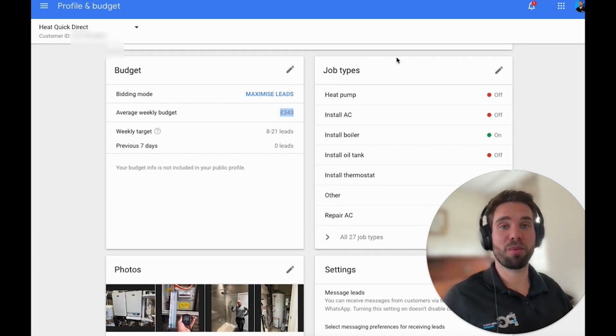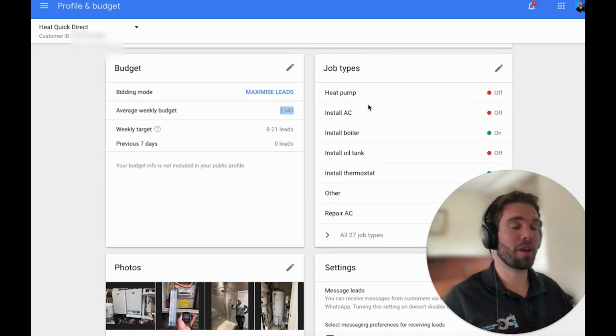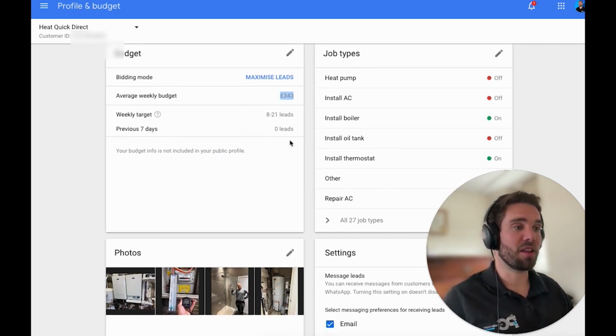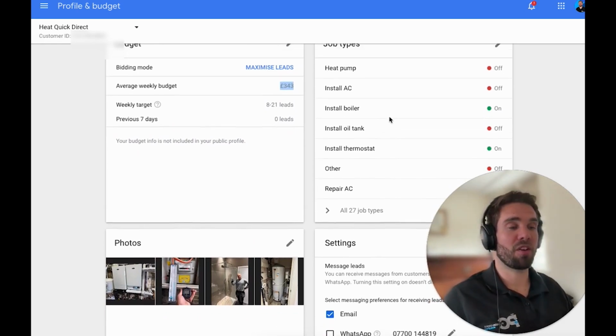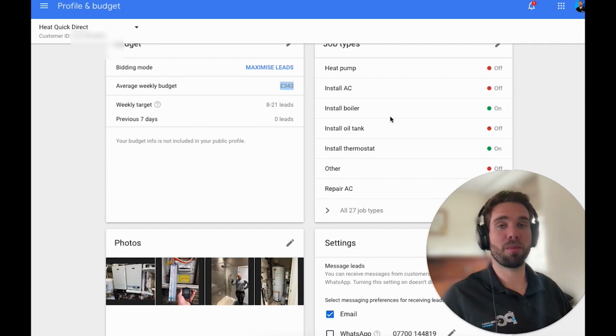So next is the job types. You definitely want to have every single job type that you offer available here. So I think that for this business, we are doing plumbing and HVAC, and you can see here that they're not offering heat pumps, install AC, oil tanks, etc. But if you are offering those services, then you want to be ensuring that you've got them listed as on.